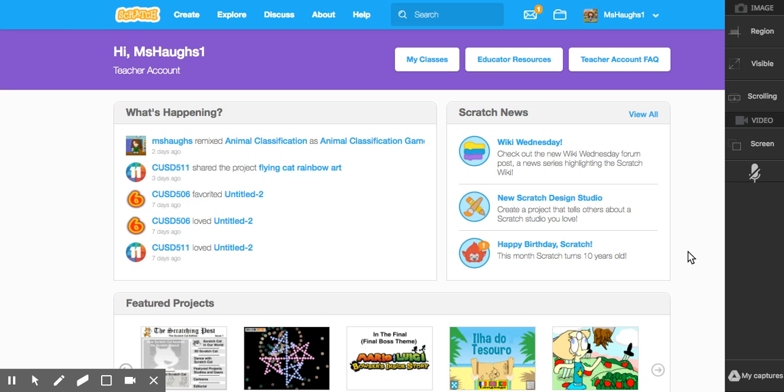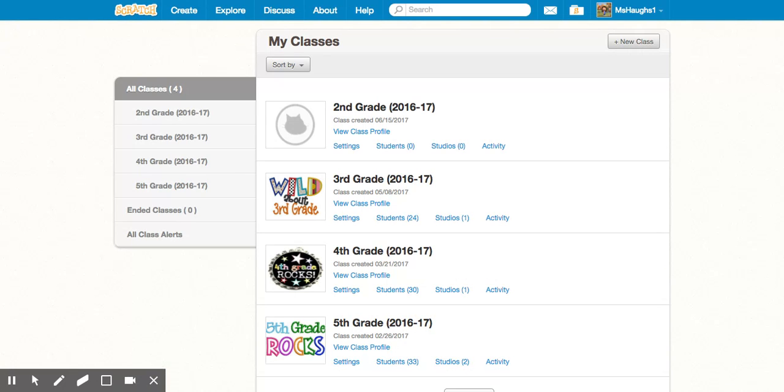Once you've received an email letting you know that you have your new Scratch Educator account set up, log in and you'll notice a purple bar at the top of your login screen now that says you have a teacher account. You can click on the My Classes button to create a new class.